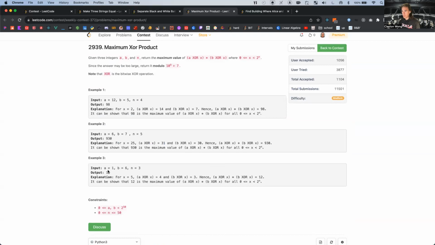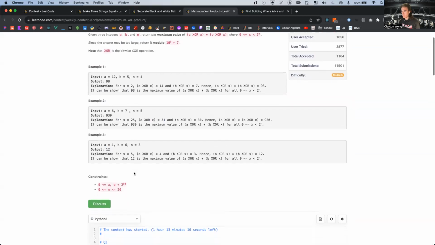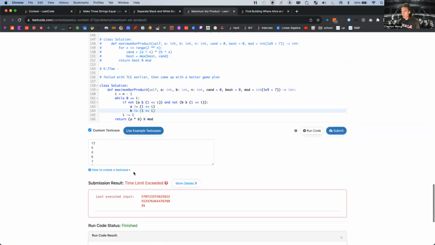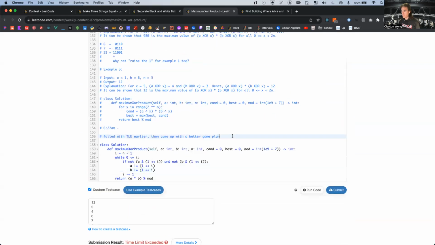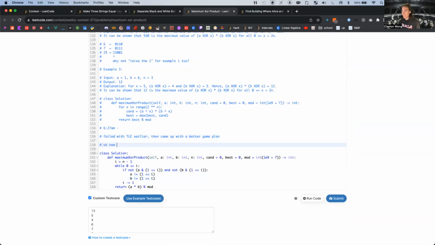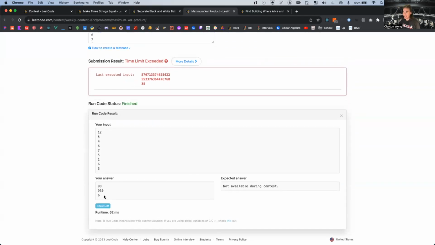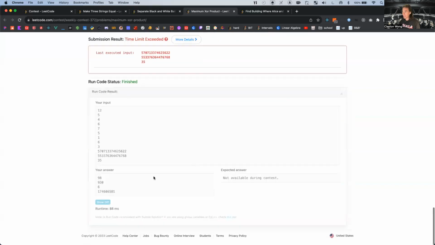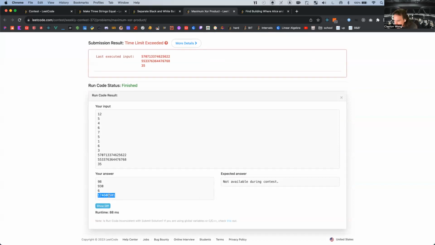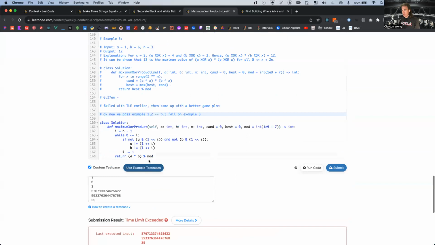98, 630. Uh-oh. Here I'm expecting 12. We're seeing 6. Okay. Now we pass example 1 and 2, but fail on example 3. What's going on here? I wonder what this one would output. Some giant number. Okay, at least it's modded by mod.